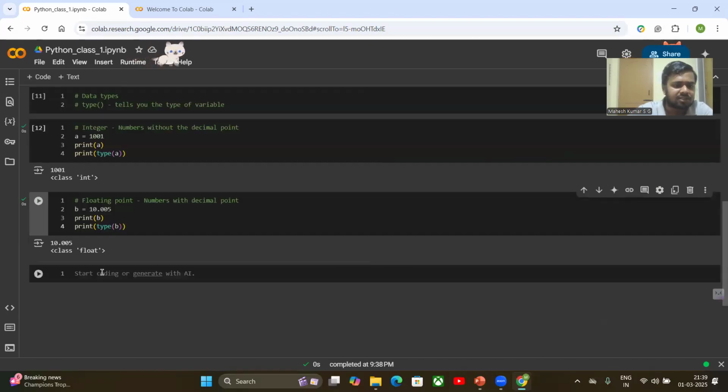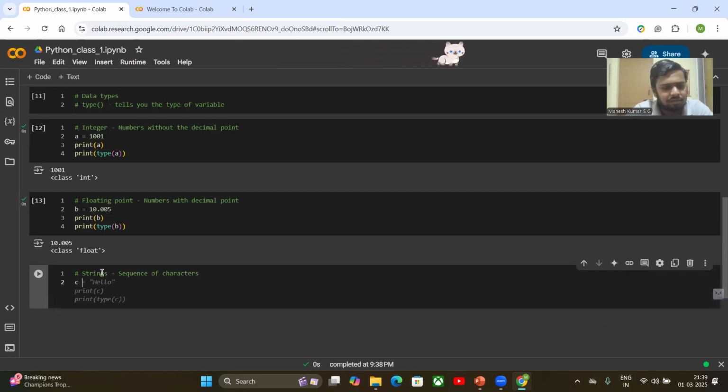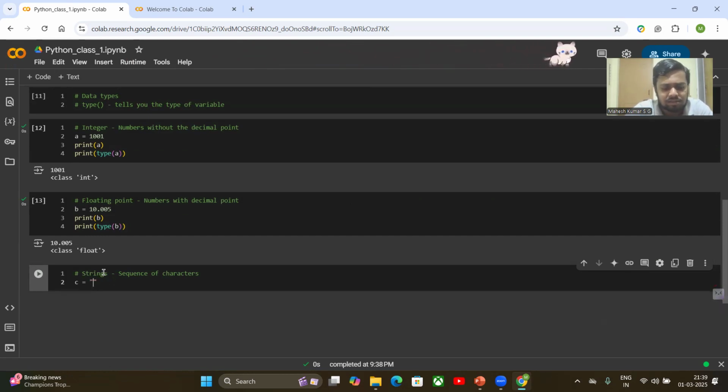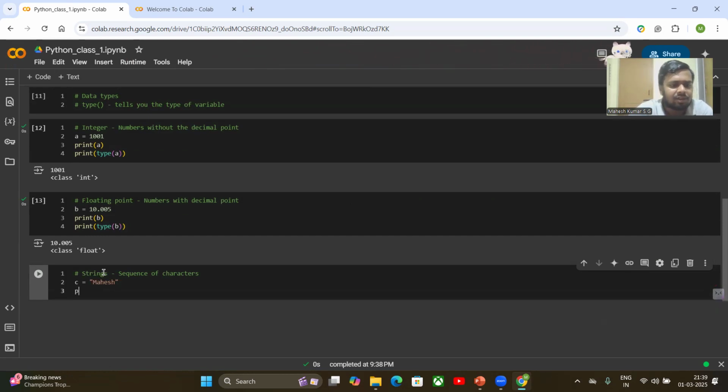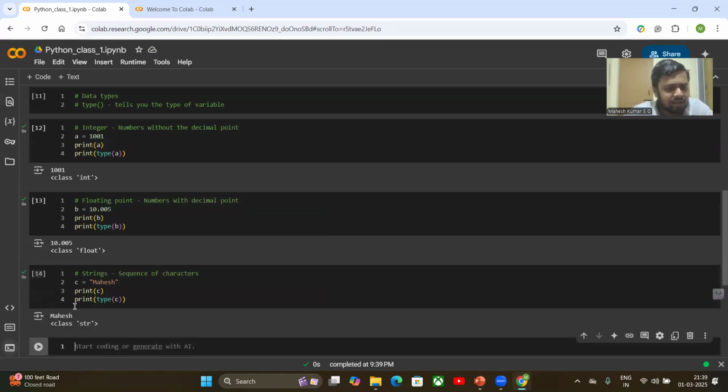Next up we have strings. So strings, which is nothing but a sequence of characters. I'm calling it c, and then I will just type my name, and then I'm gonna print c, and I'm gonna print type of c. Over here you're able to see the class as str, which is nothing but string.